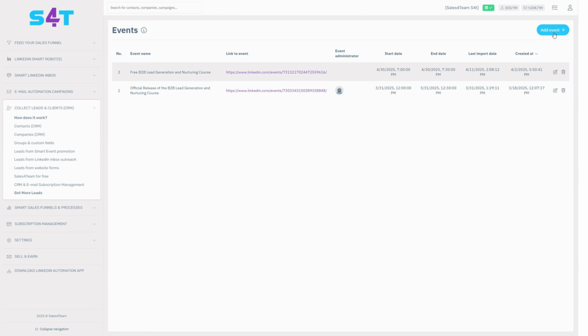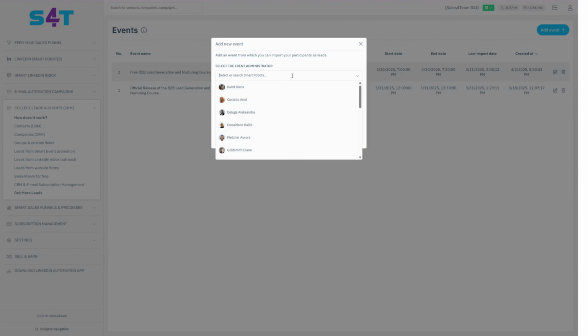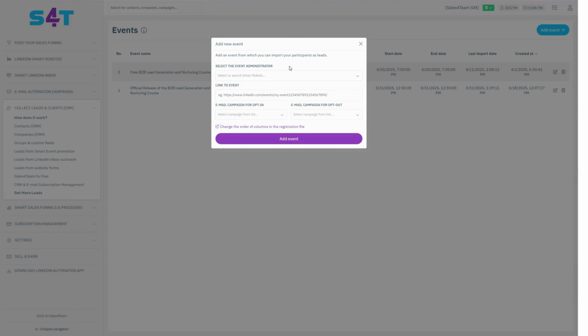The first step is to select the event administrator. This is a critical stage. The administrator will always be the smart robot that has administrator rights for your LinkedIn company page. Choosing the correct account ensures proper integration and accurate retrieval of participant data. Next, paste the link to your LinkedIn event.